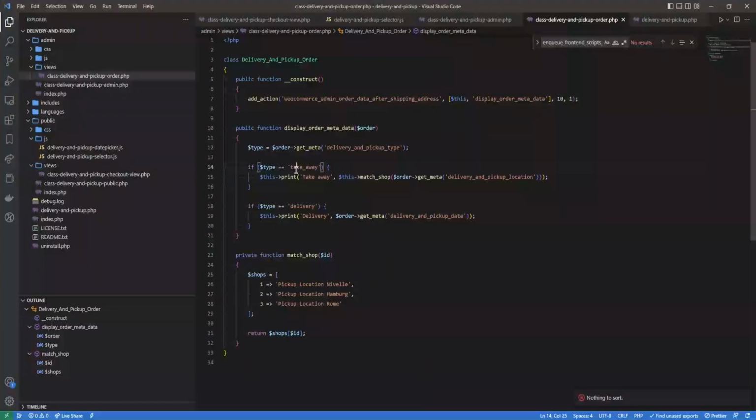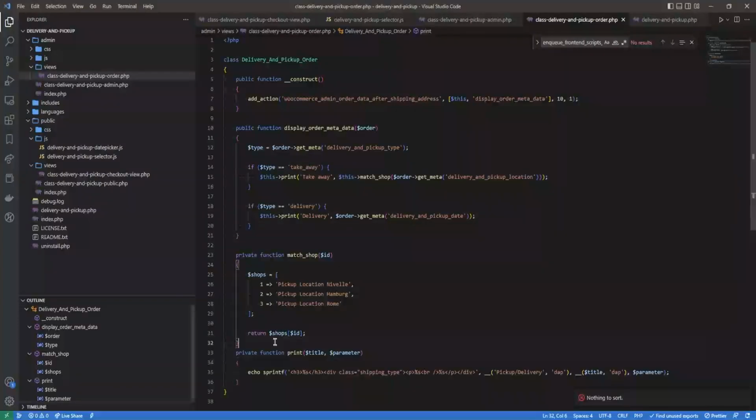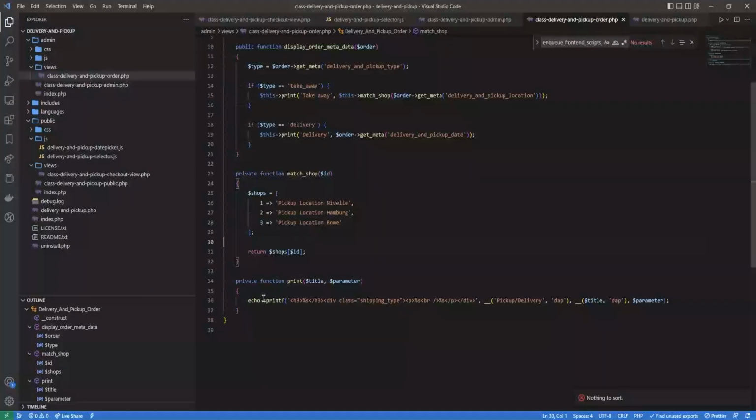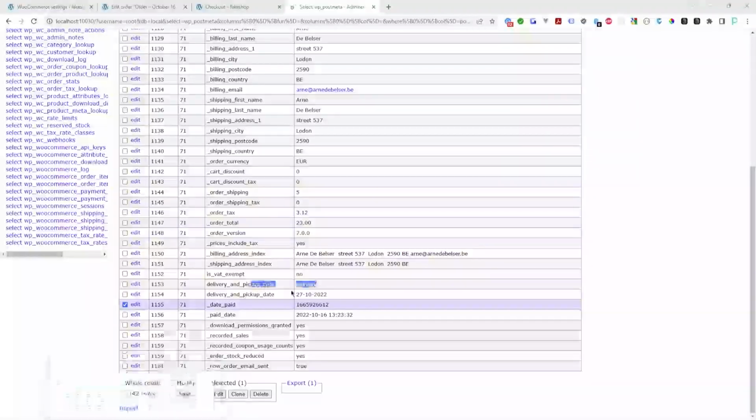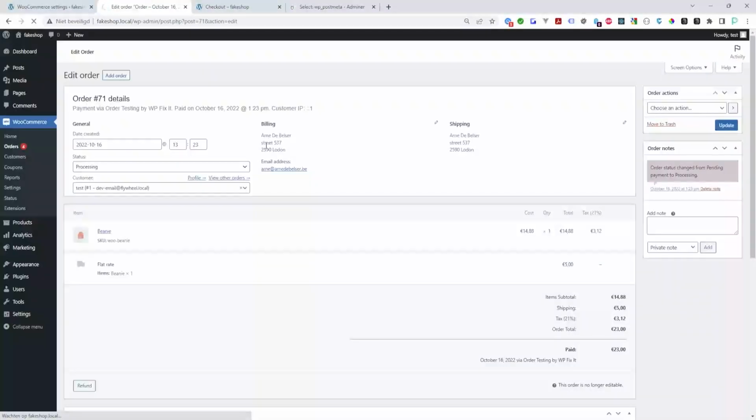Last but not least, we have written a print function here. And well, this is just this. It's a print function. It's a printf. First an h3 with the title. Then the shipping type over here with the parameter. If everything's working correctly and I refresh my order, we should see pickup and delivery on the 27th of October. And that's it. We've written our own custom plugin to enhance the user's pickup and delivery abilities.